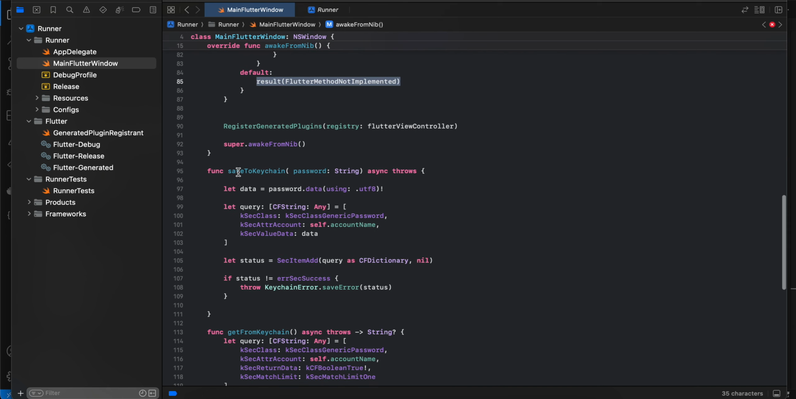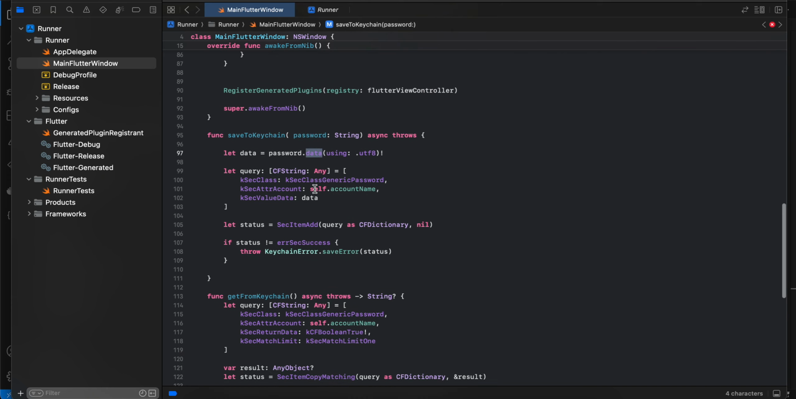Okay, next save to KeyChain. We first get the data which the user has sent, which is in string format, and we convert it into data. Now a lot of this stuff I have just copied from documentation. The KeyChain API is not really comfortable to work with. I think it still follows the Objective-C pattern, so I'm not really sure what's happening over here. What is this kSecClass, kSecAttrAccount? But here it is what it is.